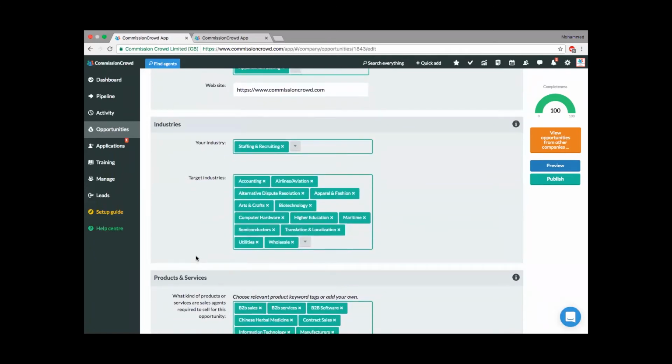Now, moving on to industries, you would select the specific industry in which you operate. Where the field says "your industry," the industries you select will be those directly related to what you do, whereas your target industries would be the industries in which you endeavor to sell.